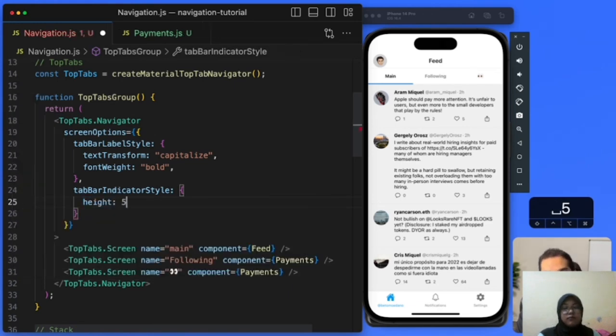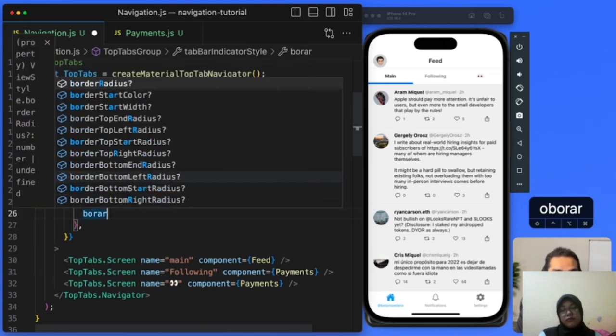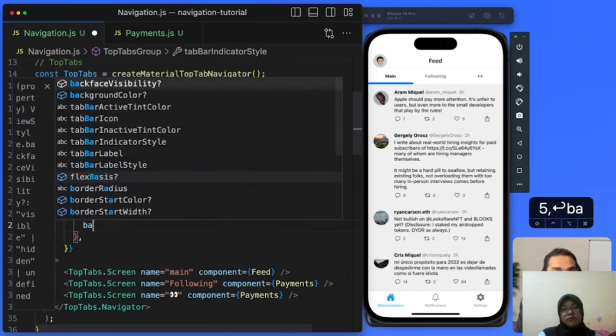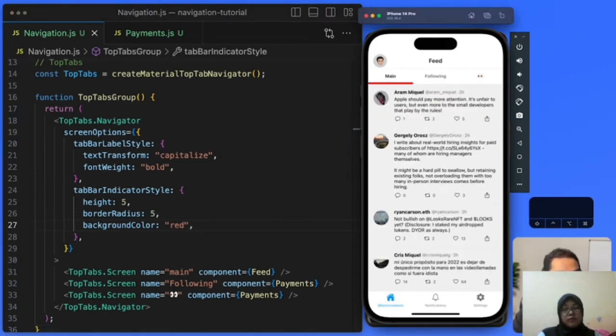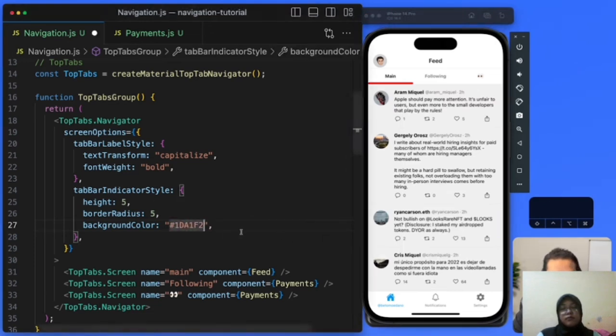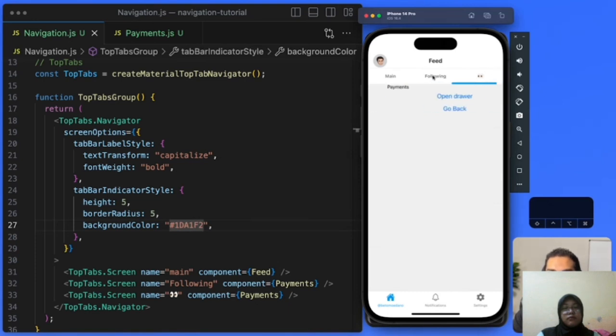I want to say that I want height of 5. You can change it as you want. Border radius of 5, and then background color, for now, red. Okay, and there we have it, guys. It's looking pretty amazing. Now, I want to change this color so it's the same one as Twitter. Okay, there we have it, guys.